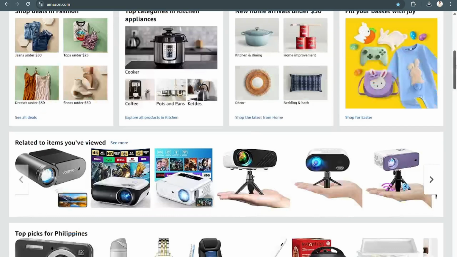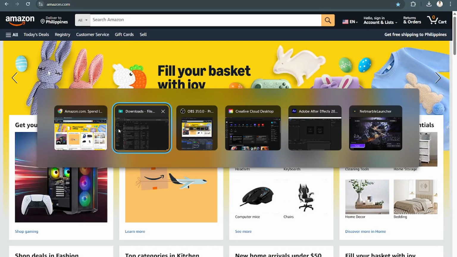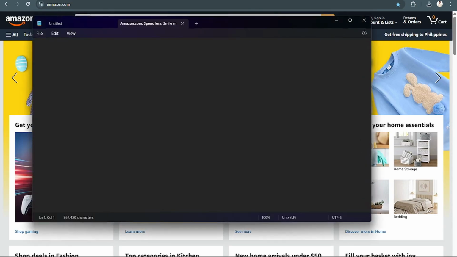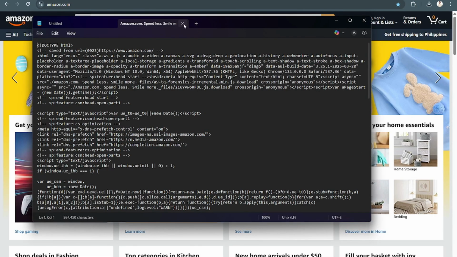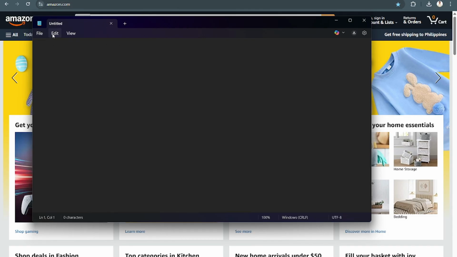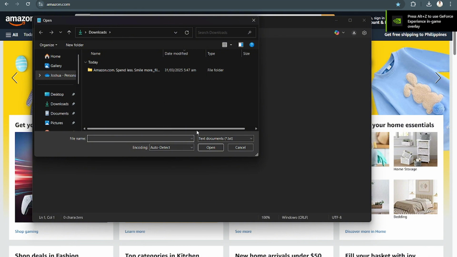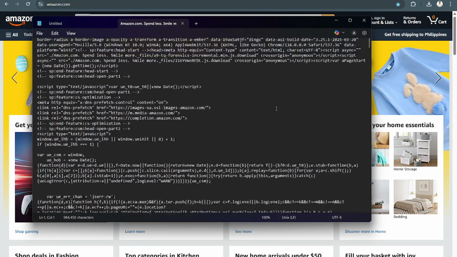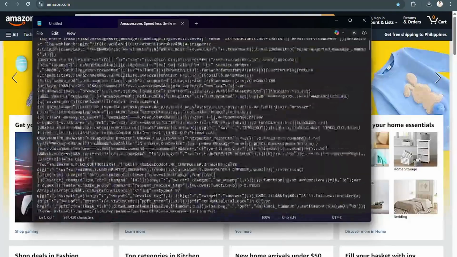Now, to open up the codes and to see the codes, what you want to do here is go to Notepad. It's already opened on my end, but I'm going to show you how to do it. On your Notepad, select File. On File, click on Open, and then toggle this from text documents to all files, and then just select your downloaded HTML. And that is the code that we are looking for.